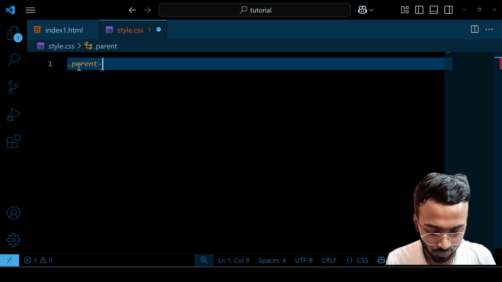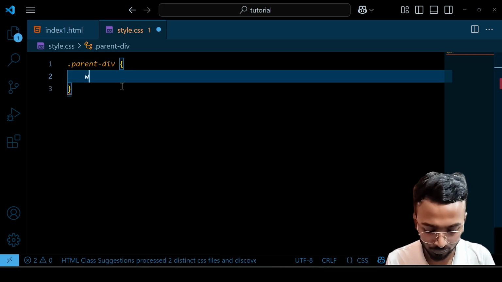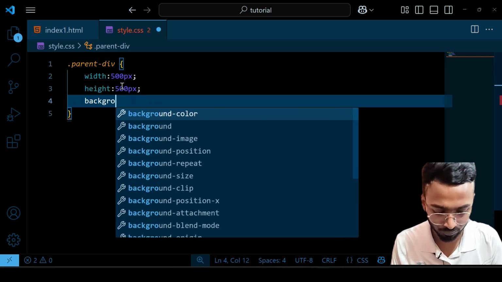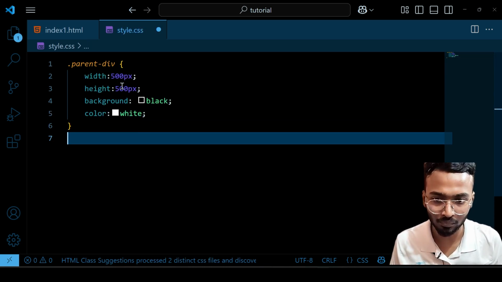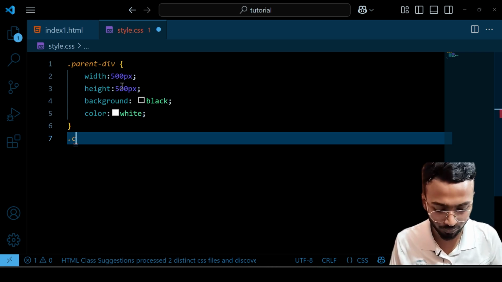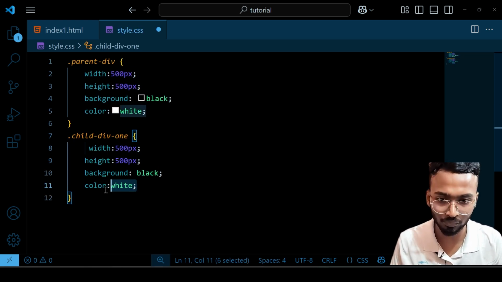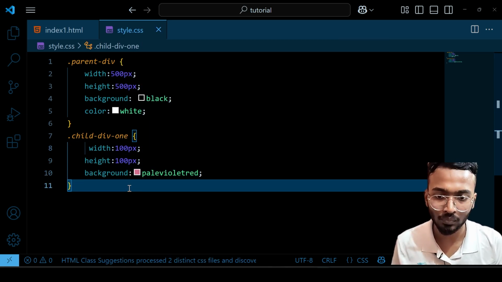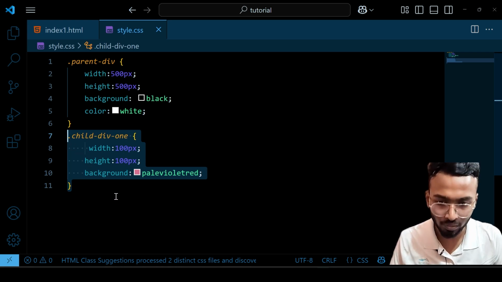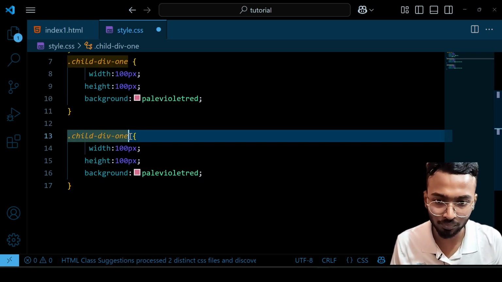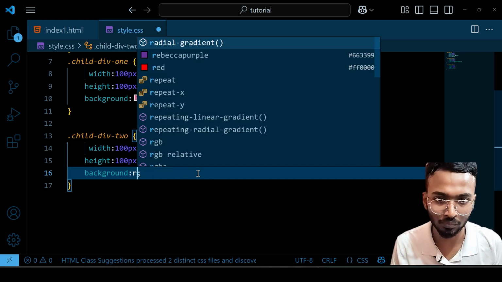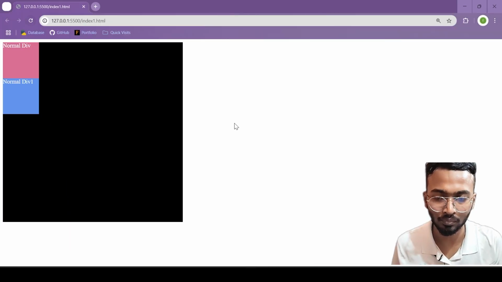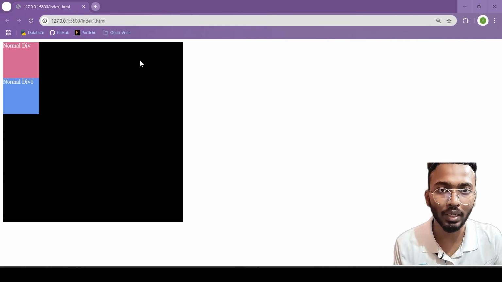So simply your parent div, then let's simply style the child div. Then let's do the same thing for our second child, that is simply child div2. So we simply have a bigger div, that is your parent div, and we simply have two divs, that is the child div1 and child div2.